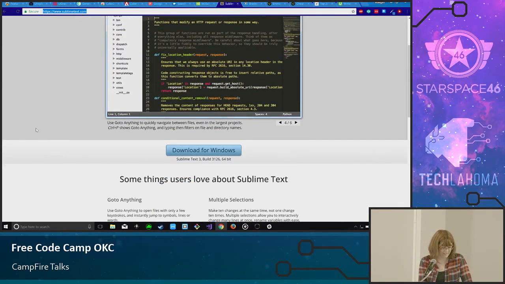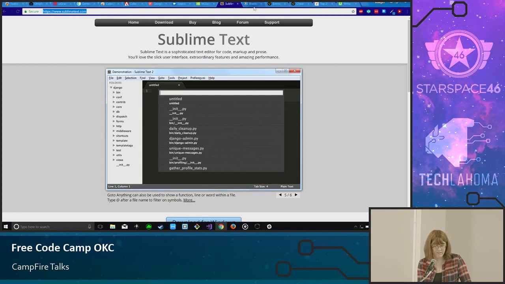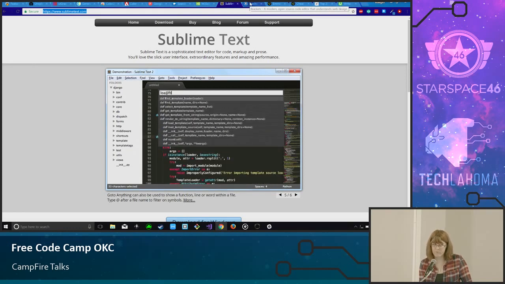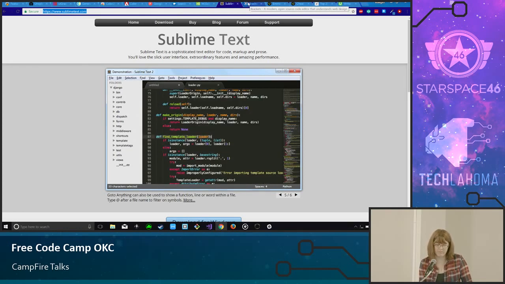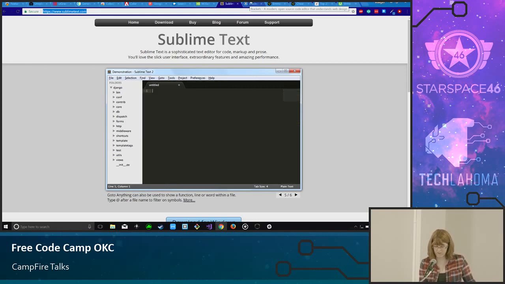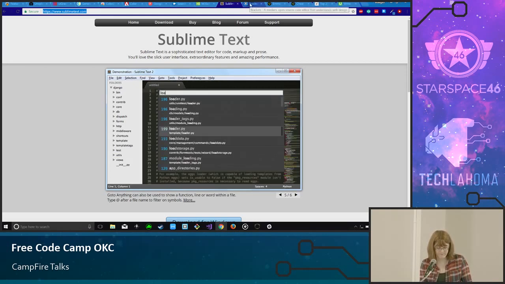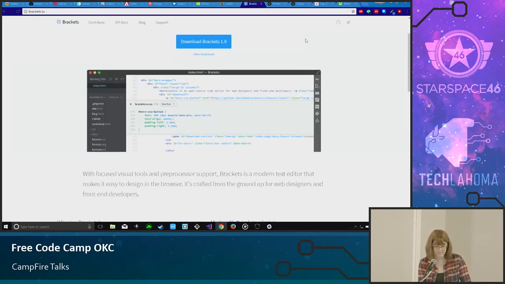They've got a lot of really cool stuff. I'm not going to go too much into them though, because I actually found one that I prefer over Sublime Text. That's just an option if you want it. The one that I prefer is Brackets.